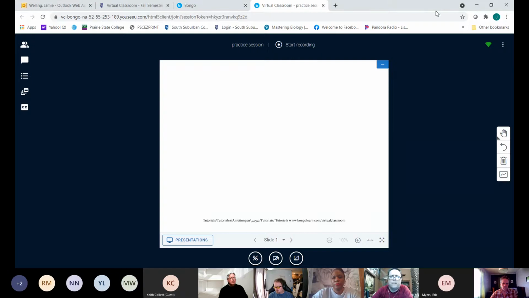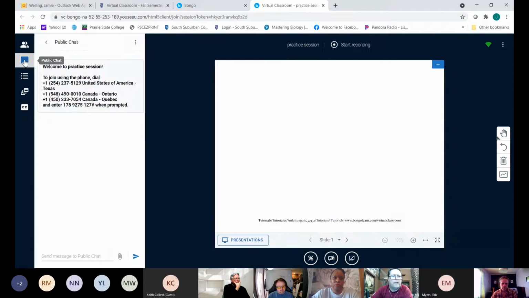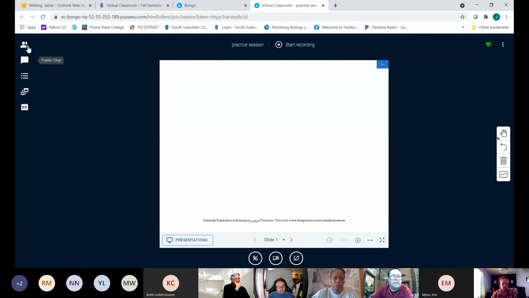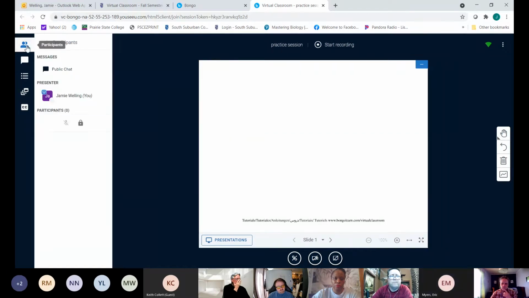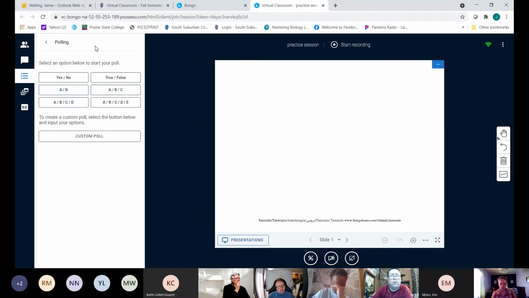So what I'm showing is the typical Bongo screen. Just to point out a couple of things that some of the panelists were talking about, like the chat. Along the left-hand side, you have similar tools to what you have in Zoom. I think in Zoom they're along the bottom. Here, they're along the left side. There's a participant tab and chat, and you can chat with individual students from the participant list. You can choose the student and chat with them. And the polling feature is there as well.